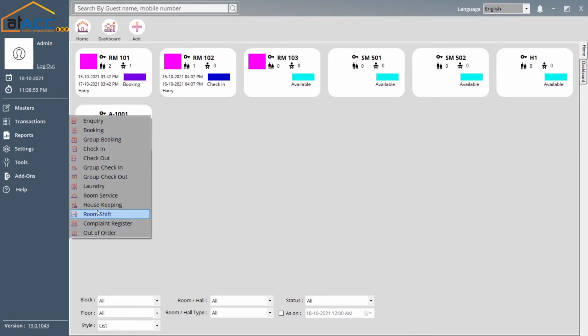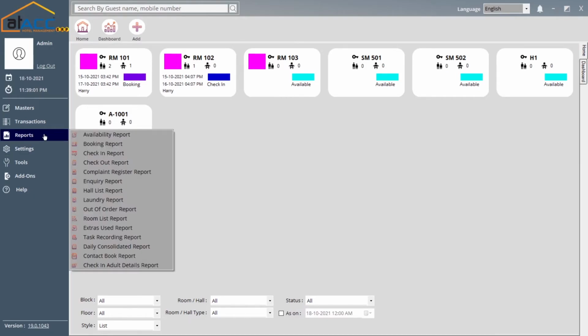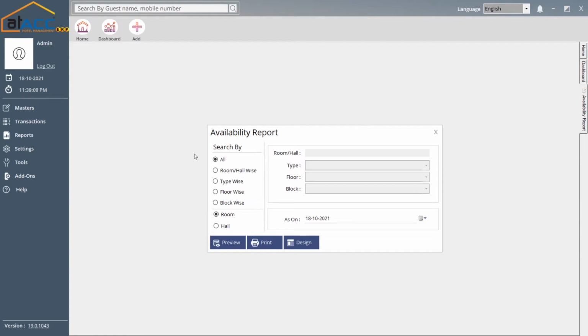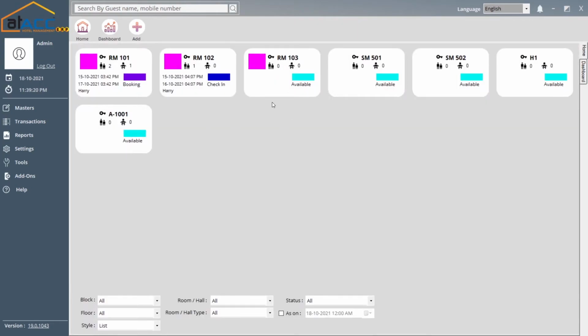So once you're done with that, we have completed the transaction section. Now we can move on to the reporting sections. In the reporting section, we have the availability report to check whether any room or hall, etc. is available. If you have a large number of rooms, then it will be easy for you to check the availability from this report, or else you can just look for this color, which is the availability color as for now. If it is in check-in state, it will be in blue color as for now. There's an option in settings to change the color if you want to, but it will be easy for you to identify from the home menu itself, the dashboard menu itself.